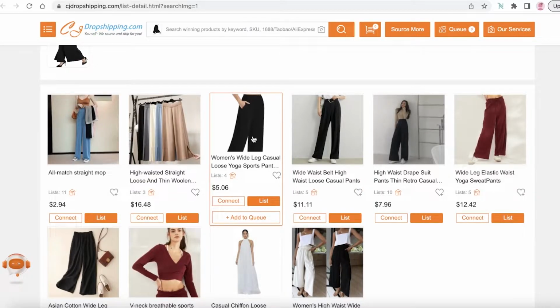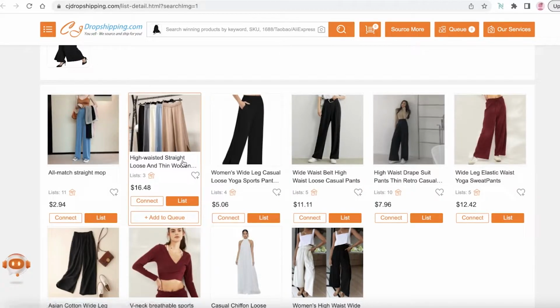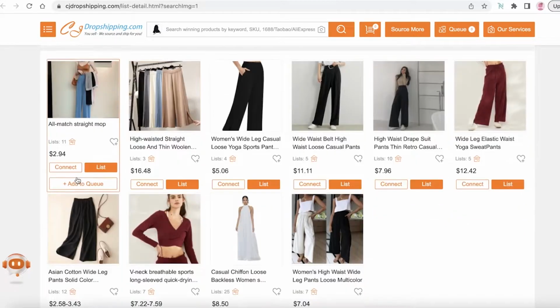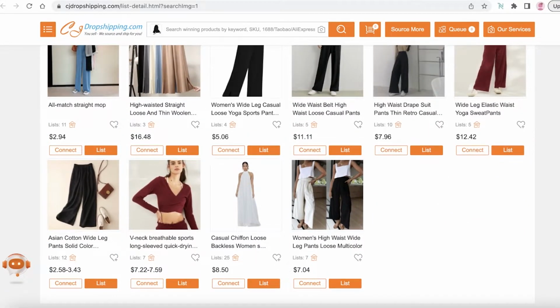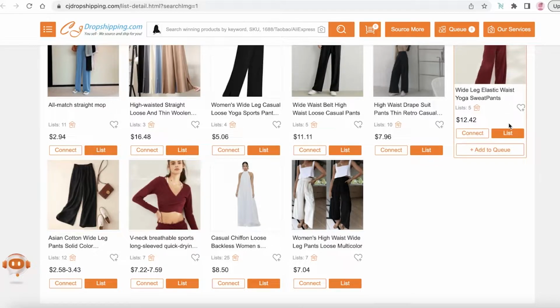So this is yoga sports pants. These are straight thin woolen pants. So I'm able to find this product for a much cheaper price, and I can start listing this on my website, which is the next part of this video.